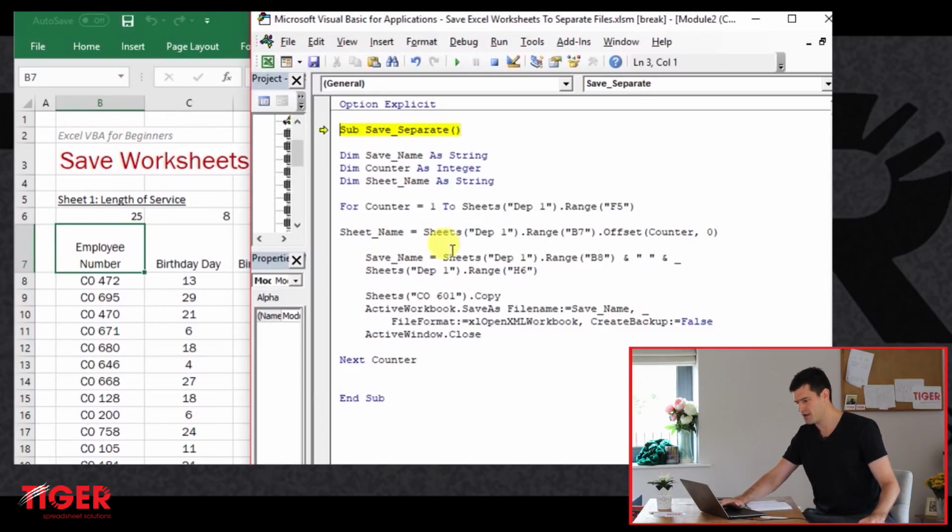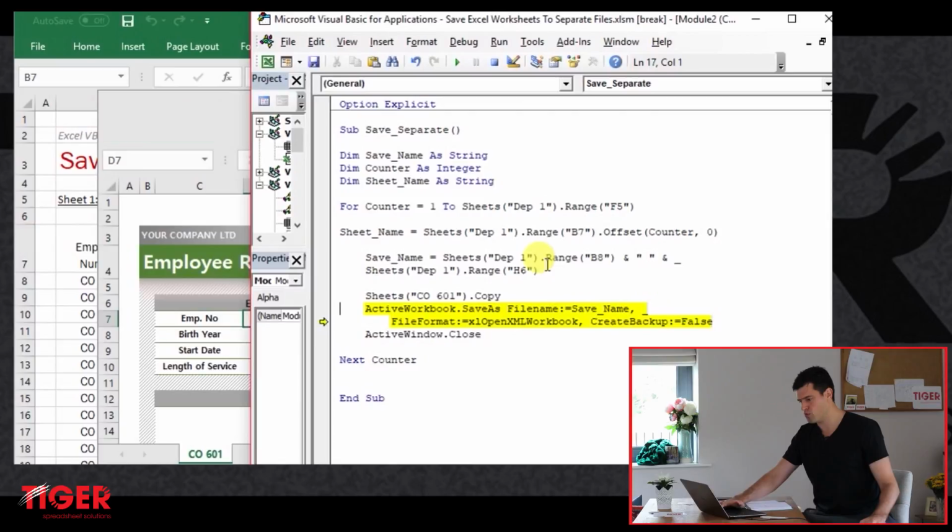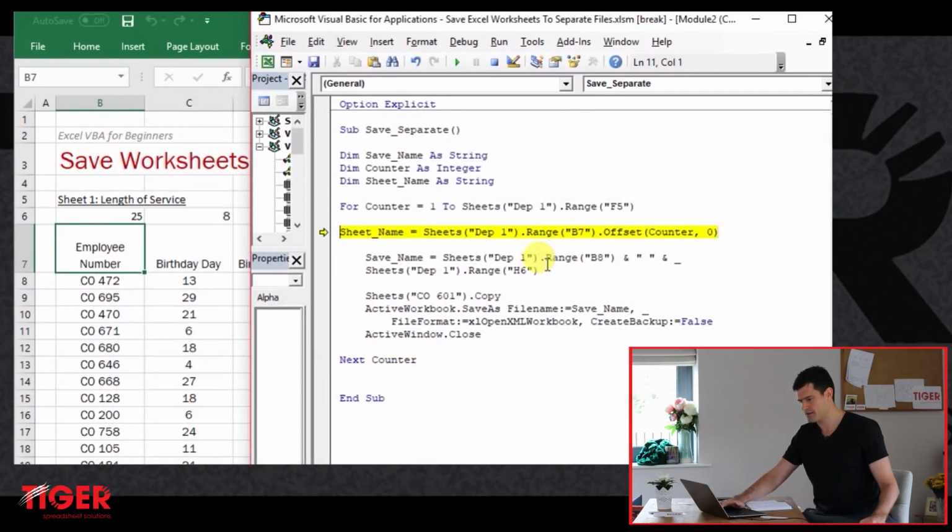So I'm going to step into the code here and then sheet name. Okay, sheet name equals CO472. That's what we'd expect, the first entry in the database. Let's go through the loop once. There we go. So now counter equals 2. It's the second time we're going through the loop.